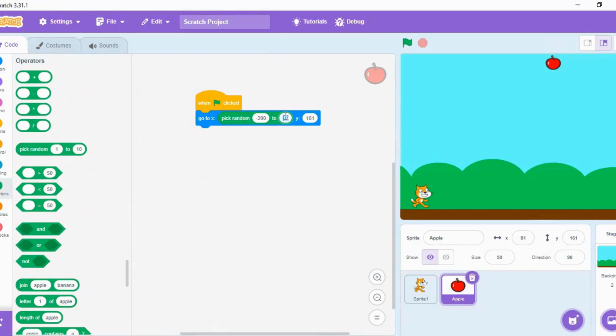What is the meaning of this -200 to 200 here? See, this output screen is basically -200 to 200 in the X direction and -200 to 200 in the Y direction. Okay, so that is the reason I chose pick random, because my apple can fall from any X position. Now what should be Y? Y should be from here only. So this position is basically 180. Okay, so you will write here 180. So now the apple will fall from this position. Okay, so I have selected this.